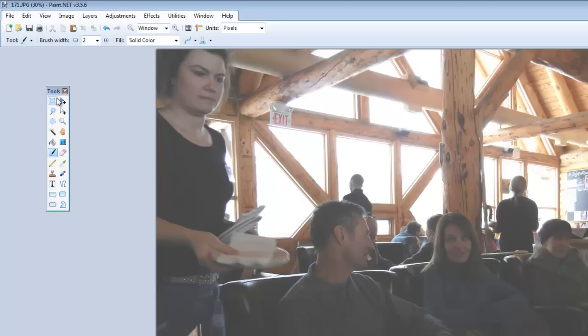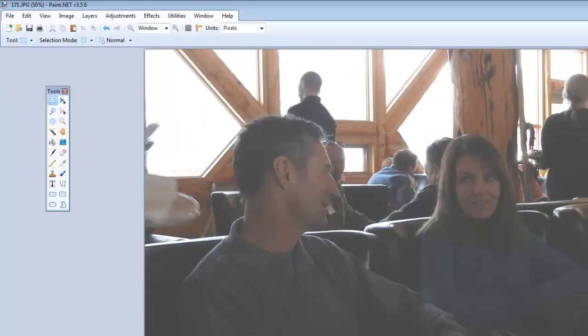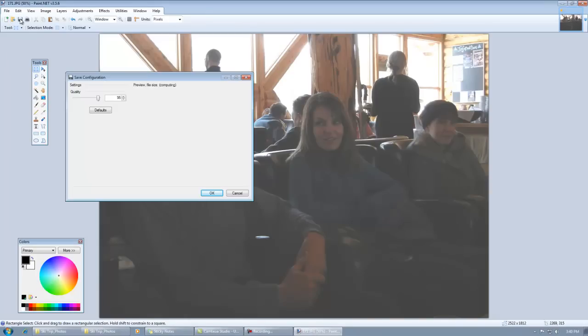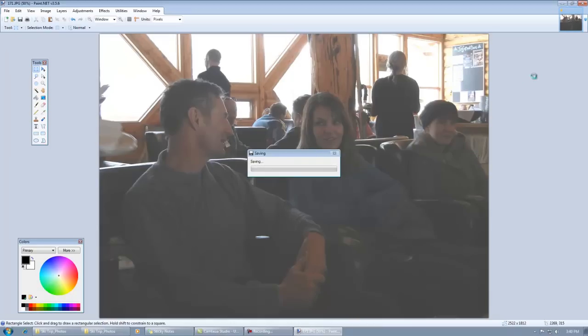And this one I'm going to also go up to the top left-hand corner here and choose the rectangle select. And I'm just going to crop out the server, because as nice as she is, we just don't care. So let's get those three people in there. And I'm going to do Image Crop to Selection. And that will clean that up for me. There it is. I'm done with that one, so I'm going to save it. I'm just going to click the Save and OK.